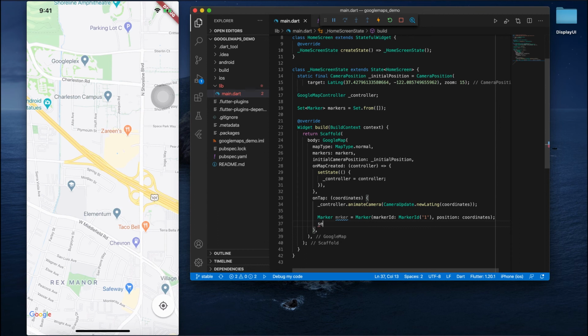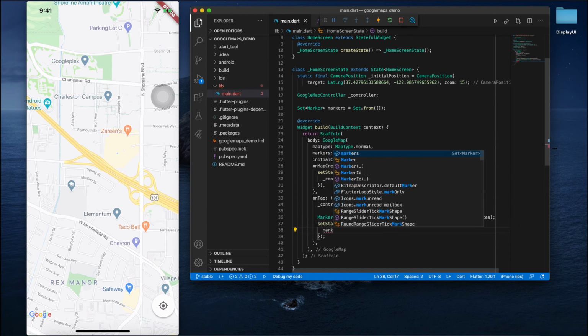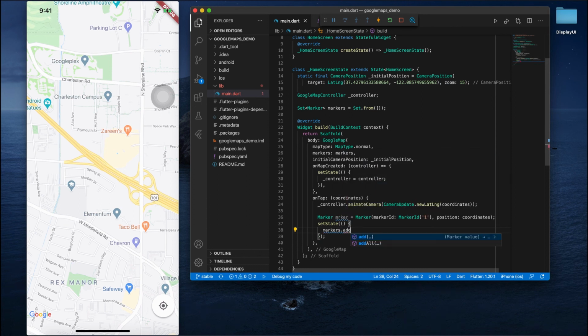So I want to set the state over here. In this set state, I want to add the marker. Markers dot add currently created marker.